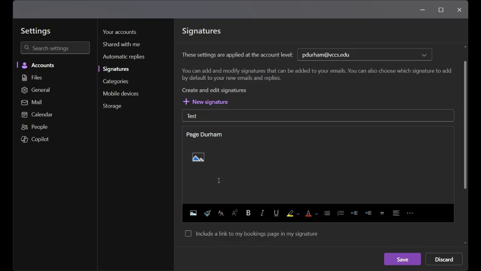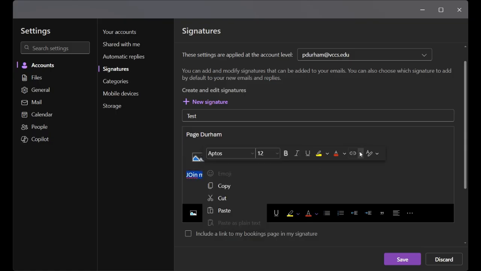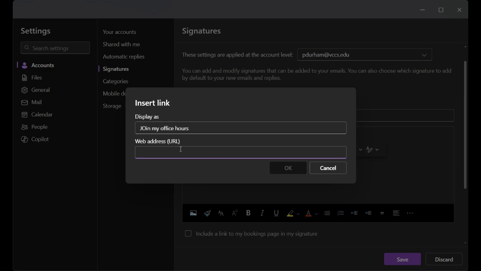And remember, if you have a hyperlink, whatever the hyperlink is, you want to make sure that you put in the appropriate description. If it is something like join my office hours, you can put that information, highlight that, and you can click on the link option, and then you can put in the web address for the URL.